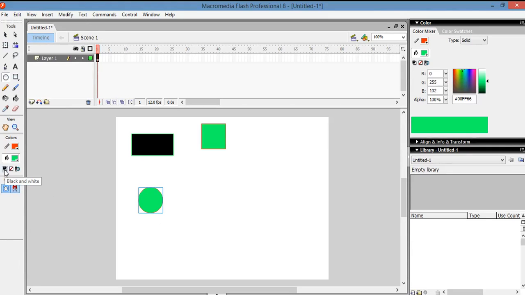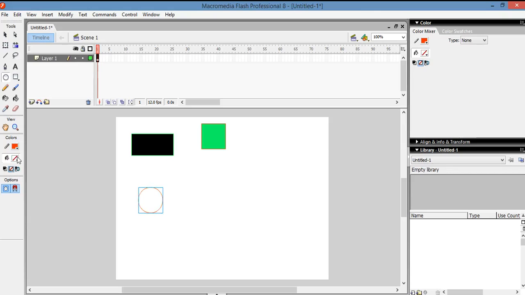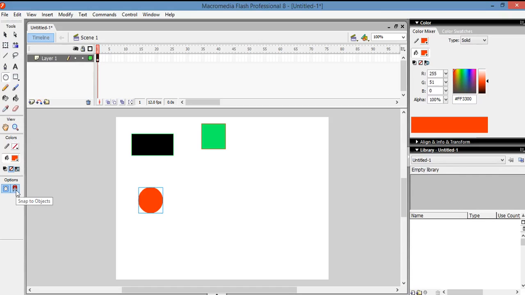Then there are three options, that is black and white. Means if you want to give the colors, these two colors and black and white, it can be like this. Then there is no color, no fill color. And this is the swap color. Means stroke color and fill color will be swapped.